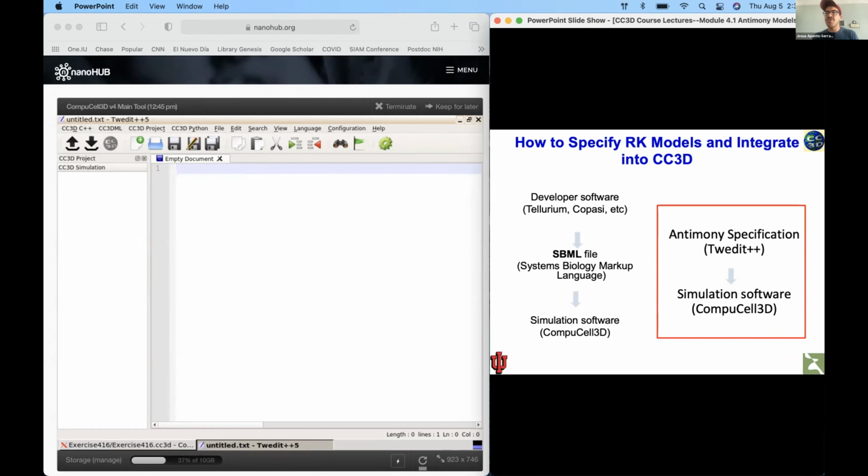There are multiple ways in which these reaction kinetic models can be specified and simulated, and how they can actually be integrated into CompuCell. We're going to focus on the Antimony specification that James discussed earlier, and we can then simulate these models in CompuCell directly. But there are other options as well.